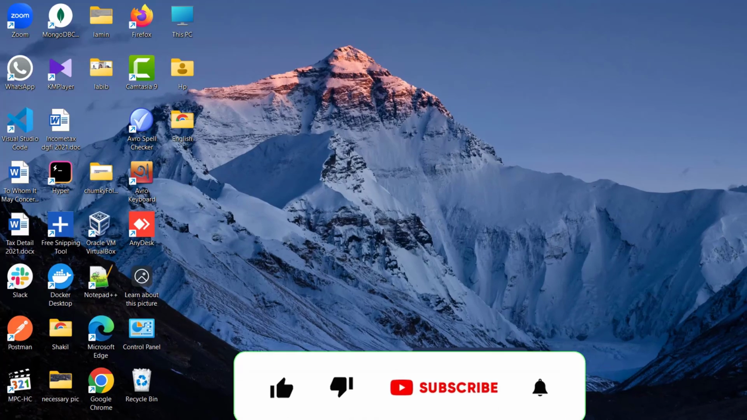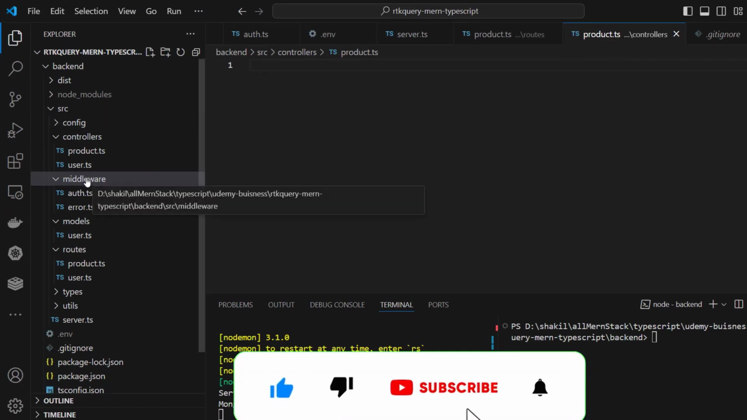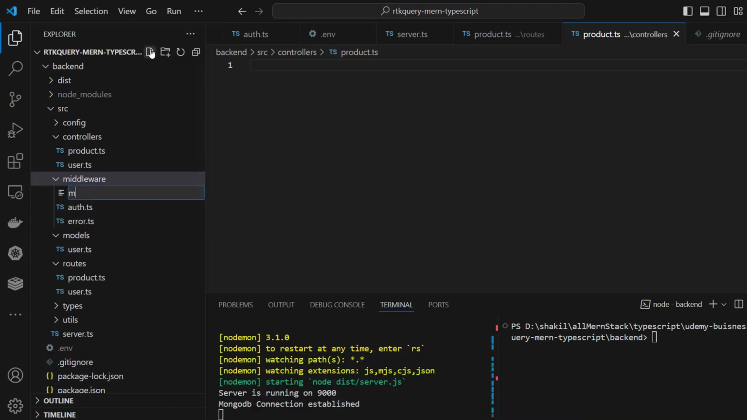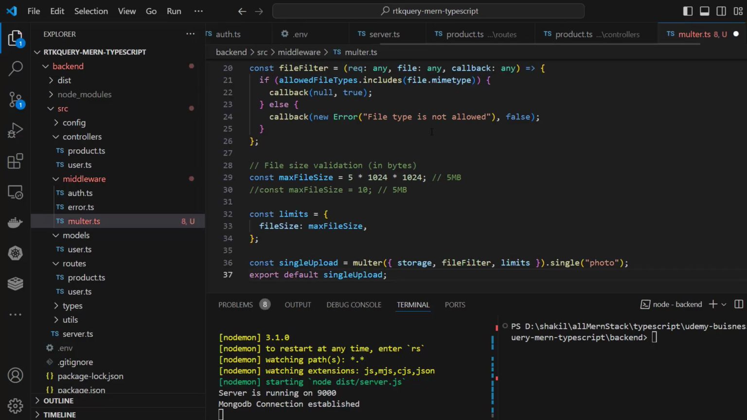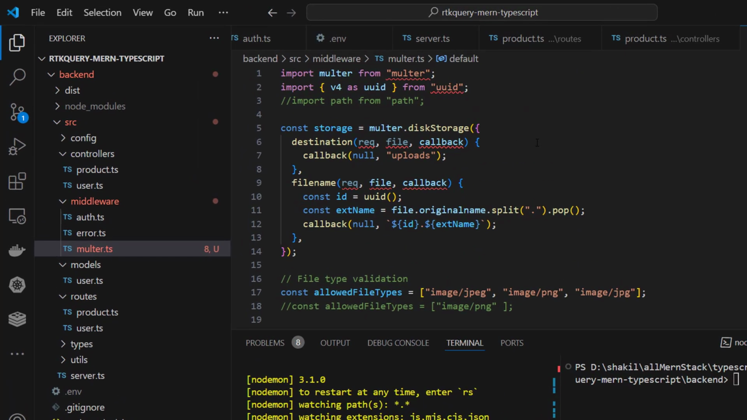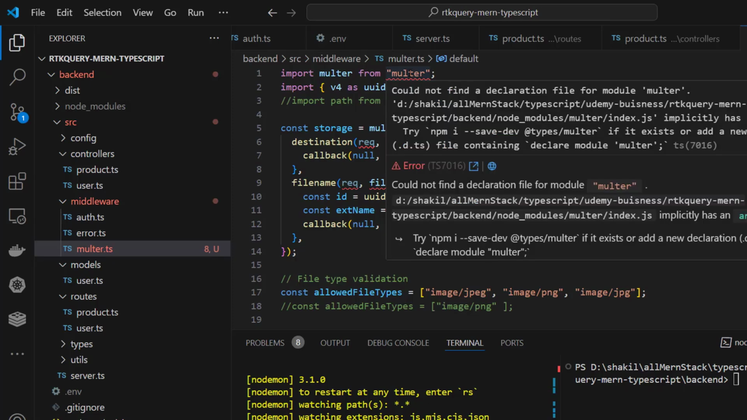Okay, welcome once again. Now it's time to create the Multer configuration file. In the middle layer, we are creating a file and naming it multer.ts. In the multer.ts, this is the file, and I am making you understand. We need Multer.